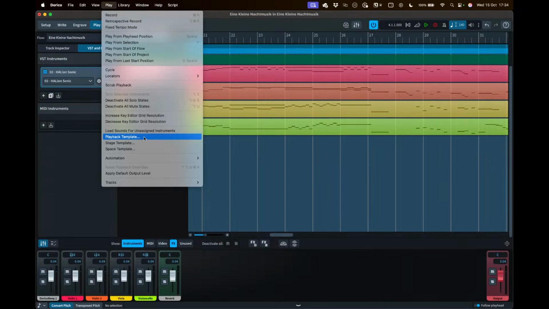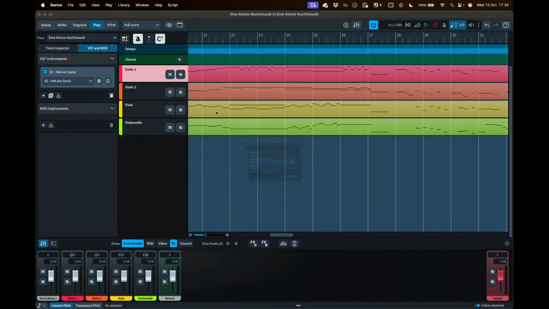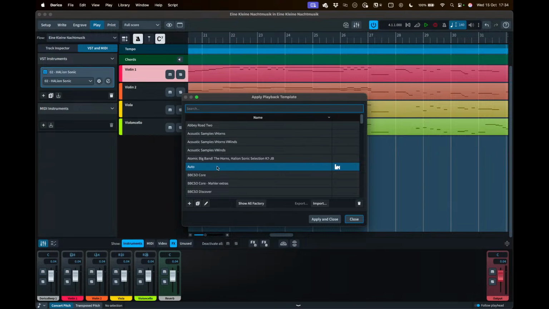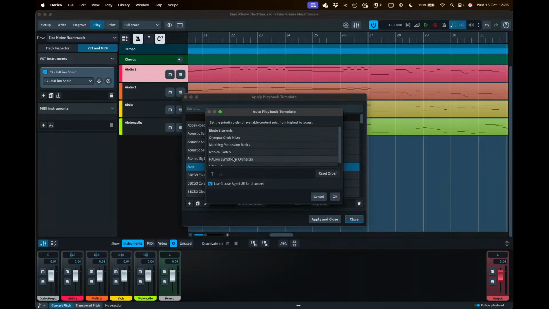So playback templates are how Dorico works out for each instrument how it should play back. In Dorico 6.1 that I'm now using, we have an Auto playback template, and that will just pick the best sound from all of the available libraries that you've installed on your system that came with Dorico. There is an option in here, if you click on Edit, to see all of the things it can pick from. So the new Étude Elements is the new piano, there's a choir, some marching percussion, Iconica Sketch is an orchestral library, so is the Halion Symphonic Orchestra, and then there's some other sounds which include some guitars and basses and various other things, and we'll use Groove Agent for drum kits.